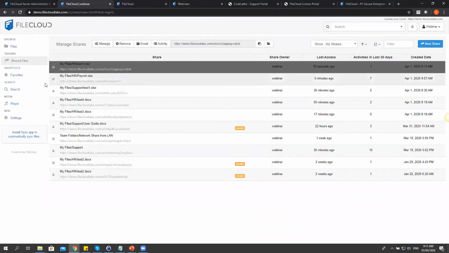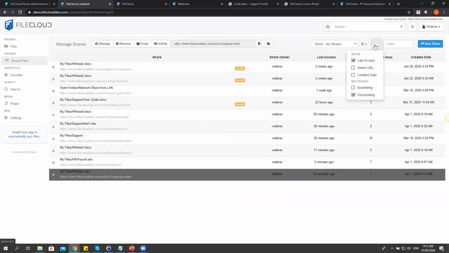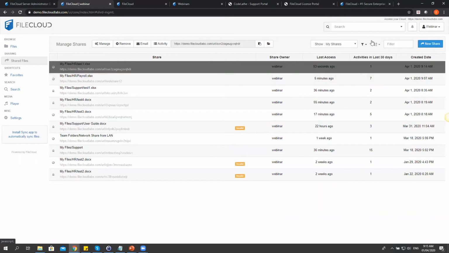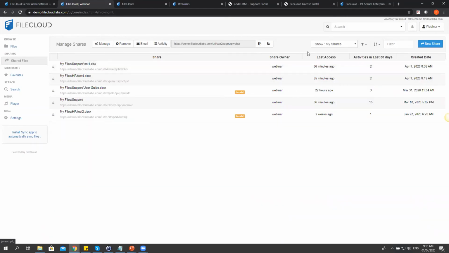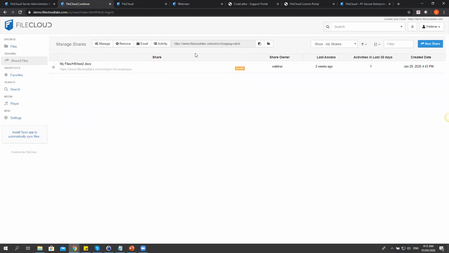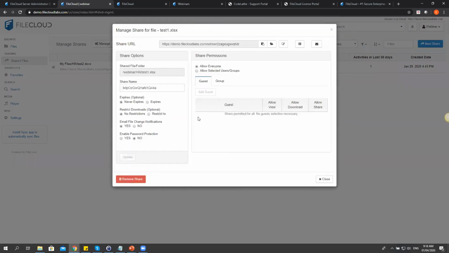And then from here in the shared files, you also have the option to filter according to last access of the file, according to the share URL, and to the created date. At the same time, you can also filter this to just private shares only, or the public shares, or search for those expired shares. So you can manage all those shares here, right?